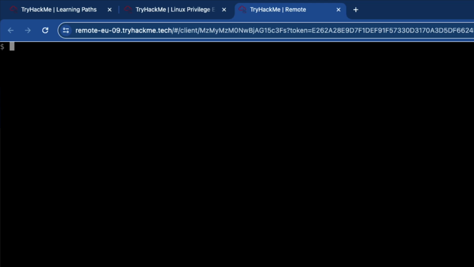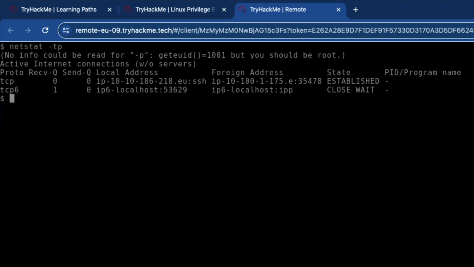And now we are moving on to netstat -tp. It lists connections with the service name and the PID information. So we have the protocol, the receiving and sending queue, I think that's what it is, the local address, the foreign address, the state that it's in, and the PID or the program name. In this particular case, we don't have much, but that's what would be listed for you.